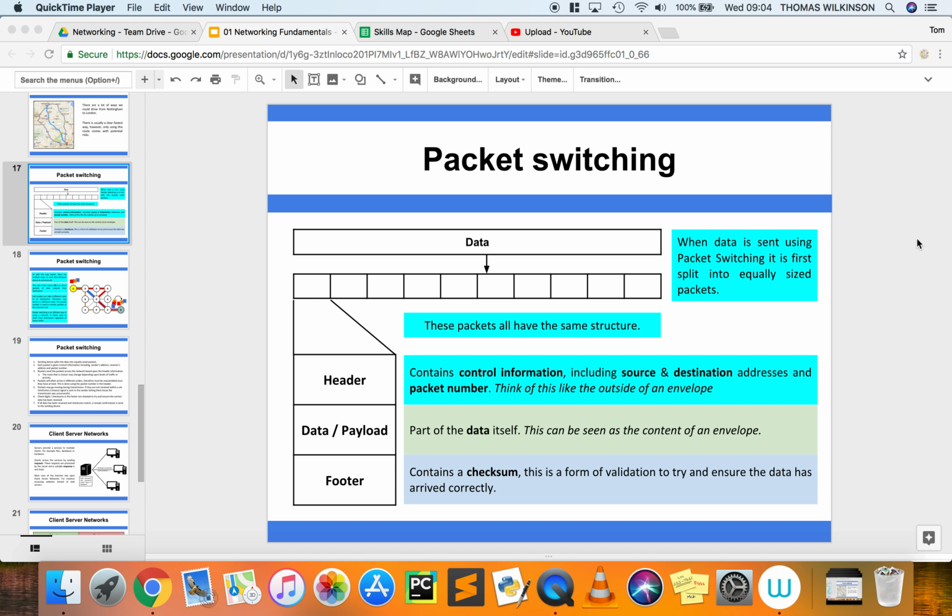Now imagine this is like the outside of an envelope, if you like. On the front you would put the address of where you want it to go to. On the back you would say, if it doesn't get sent, here is where it's come from. Now the packet number itself is about order and sequencing, which I will explain on the next page. Now the next part of the data packet is the data or payload, which is the data itself, and this is the contents of the envelope, so the letter or the thing inside the actual envelope.